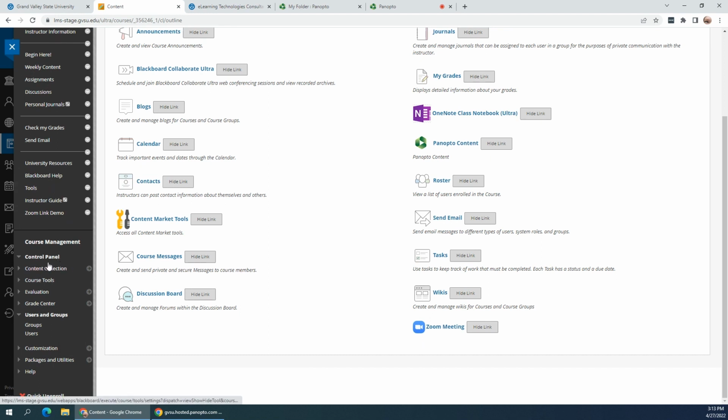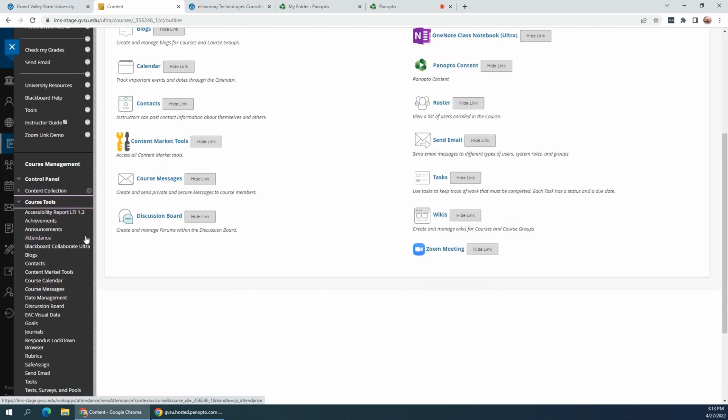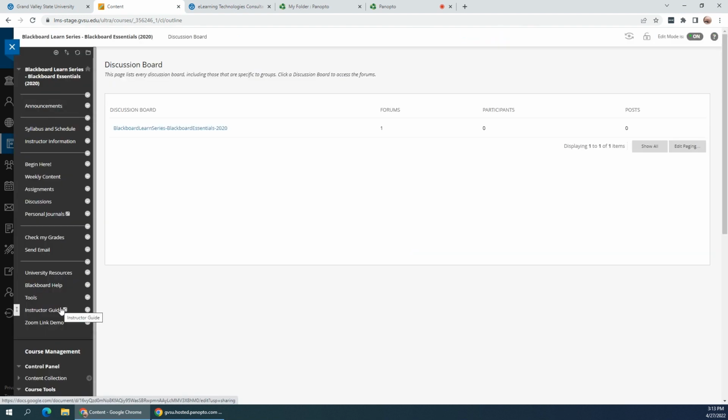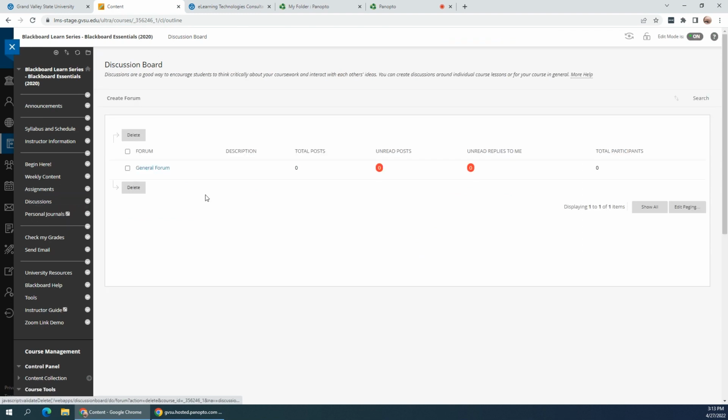Down here in your course management menu, if you click on Course Tools to expand it, you'll see all those tools we looked at before. They're all listed down here. If you wanted to add a discussion, you could do it right from here. There's also a Discussions link up here in the menu.